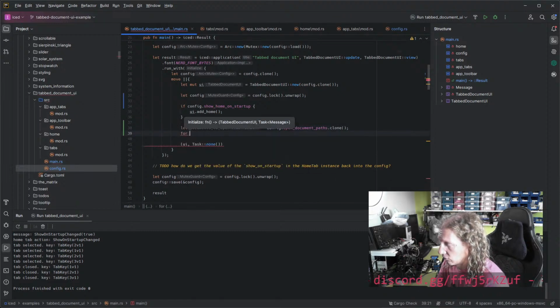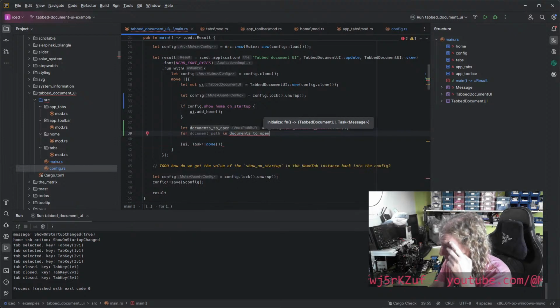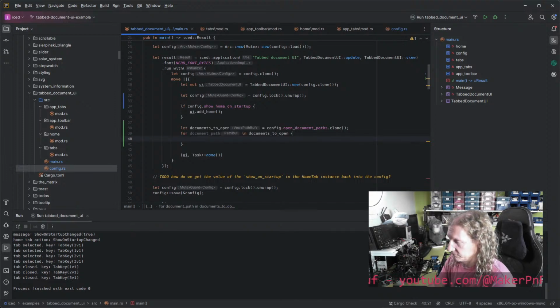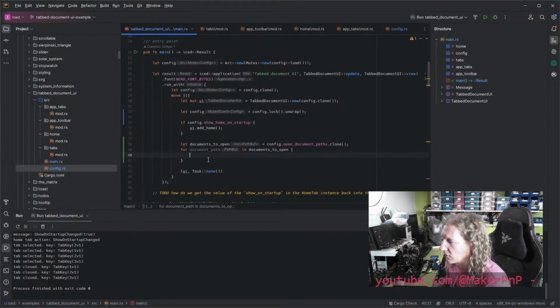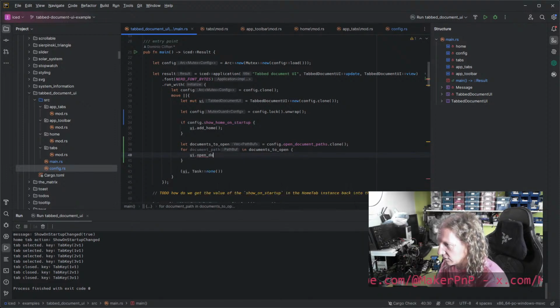And then we'll go for document path in documents to open. And then we do something. I guess we go UI.open document. Right, in the same way that we've got add home. But let's pass it the document path. And then implement this.